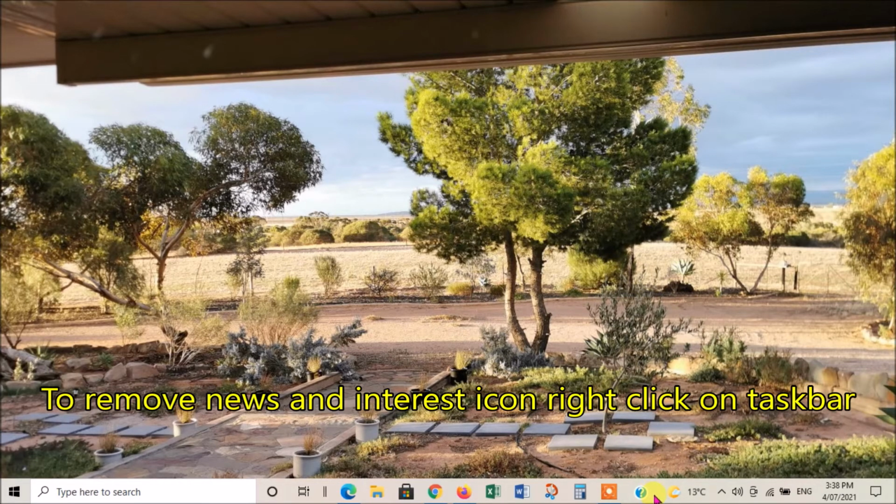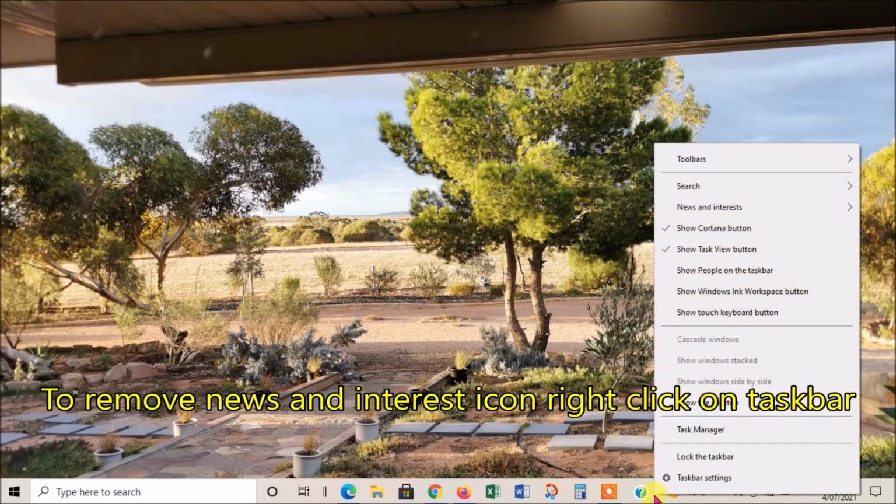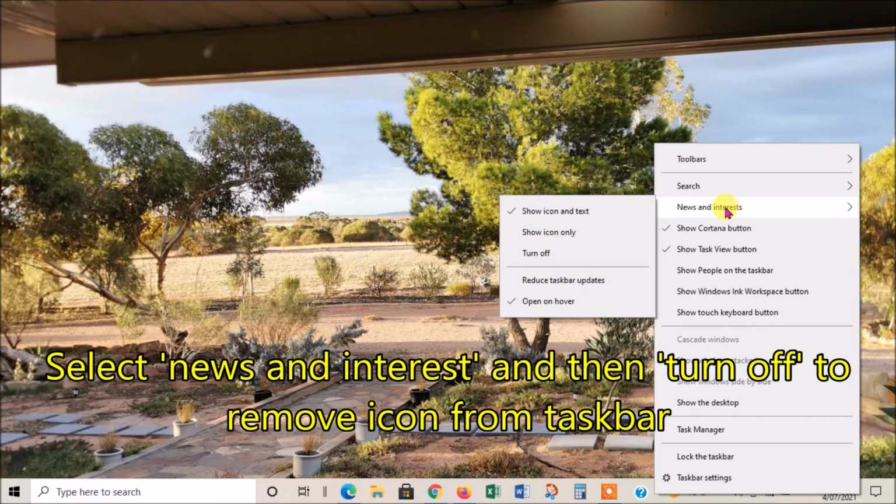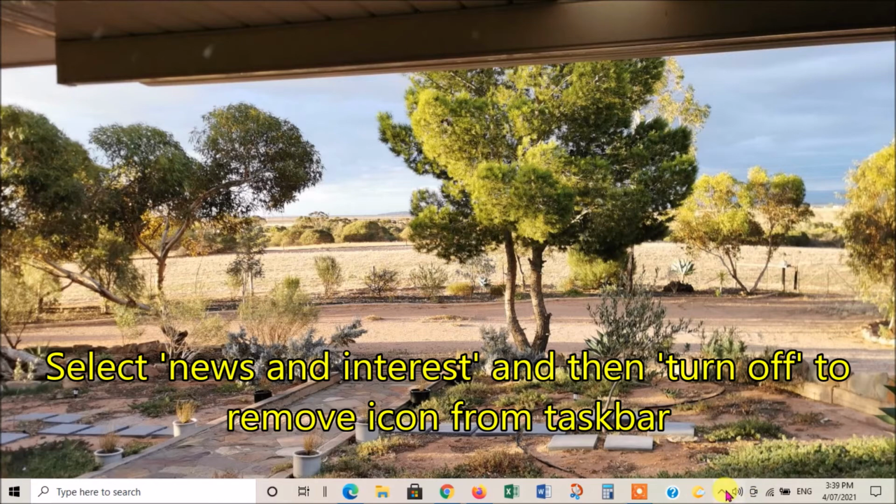You right click on the taskbar, that opens up this window, and you select news and interests, and then that opens up these options. If it's got show icon and text, that is what I've got at the moment. Or you can click on show icon only, which will get rid of the 13 degrees that you saw there and just give the icon.